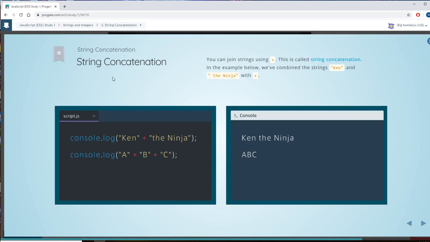All right, so we're going to be working our way towards our 5th and last exercise for this video. There are 10 total, and we're going to make it halfway in this first one and then finish it off in the second video. So we're almost there. You can join strings by using the plus sign. This is called string concatenation. In the example below, we combine the strings Ken and the ninja with plus. So Ken plus the ninja is Ken the ninja. A plus B plus C is ABC.